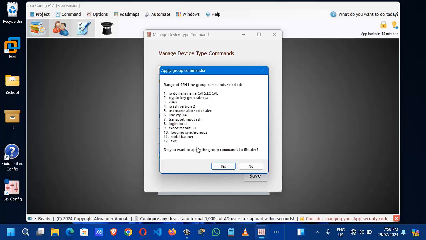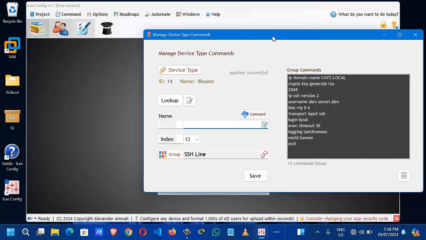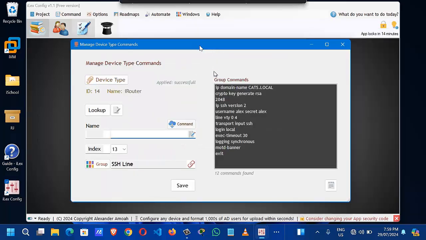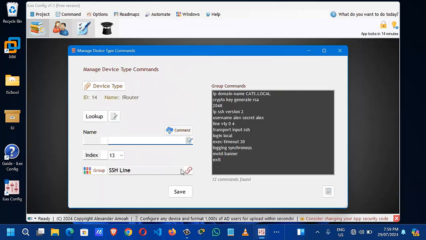What you need to do is answer: do you want to apply the group commands to iRouter? All these are commands in a specific group called SSH. So I'll just click on yes. If I click no, it will abort the operation. If I click on yes, it will apply all the 12 commands to this particular device type. So yes, of course, they have been applied to this device type.